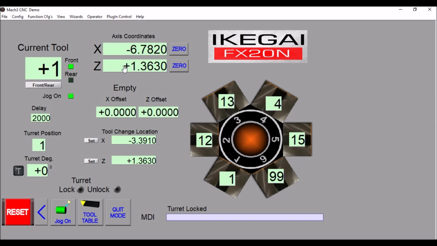We have our X and Z coordinate DROs. We have a built-in delay DRO here. Now this is in milliseconds. So this is 2000 milliseconds or 2 seconds. This is the delay for how long it takes for the pin to release and engage on the turret.